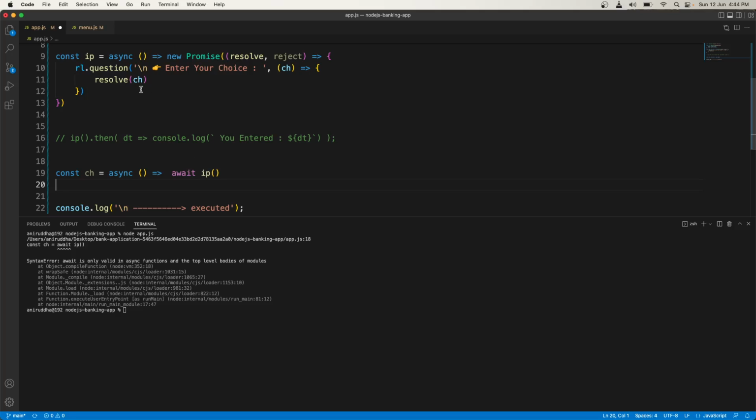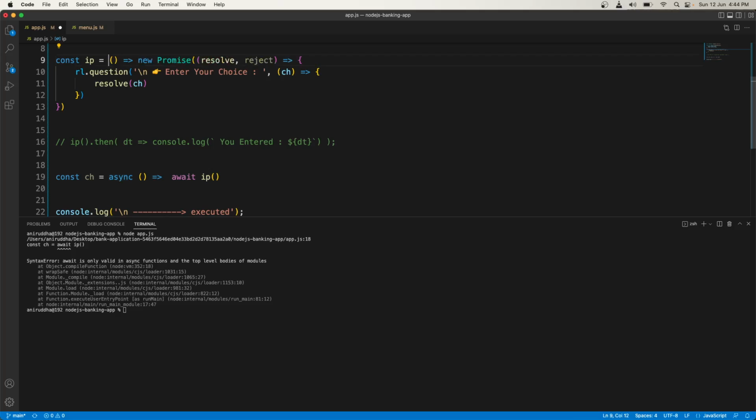It should be inside what? So this need not be async. Remember that if you are going to use await inside this, you need to have async over here. You need to have what? Async over here. But if you see, const ch is equals to async is equals to await and this IP.